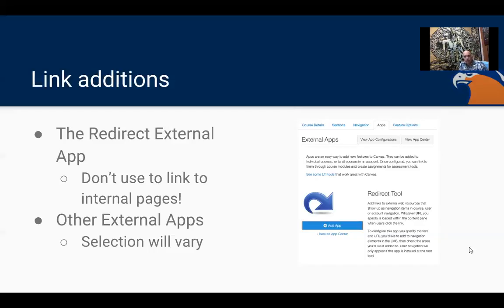If you want to link to internal pages within Canvas, it's important that you do that using the Canvas content selector, within the text of an announcement or content page or discussion. The reason you want to use that instead of using the redirect tool or making an external link to an internal resource is that when your course gets copied over from one class to another, say you're reteaching the class in the subsequent semester, anything that's written as an external link will not be corrected when it is copied over. So internal links, again, using that content selector tool, will be corrected when a course is copied.